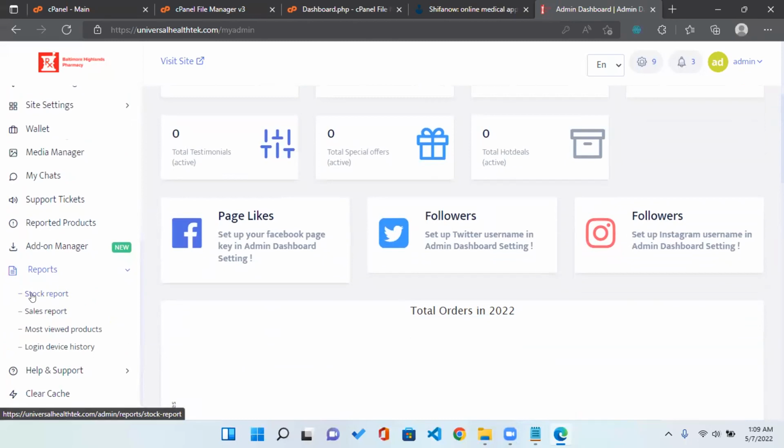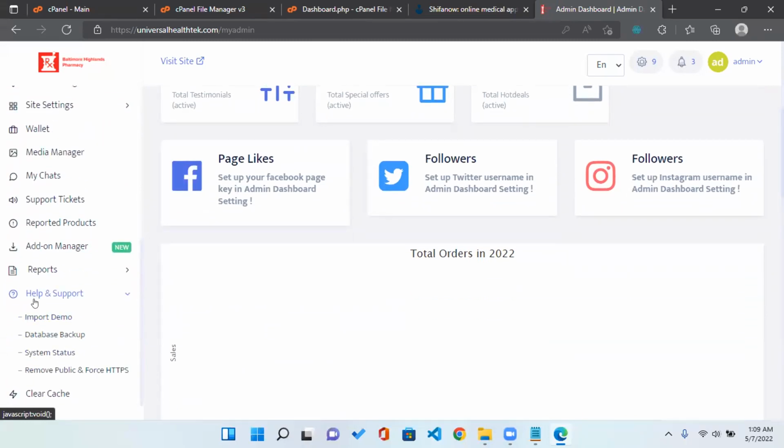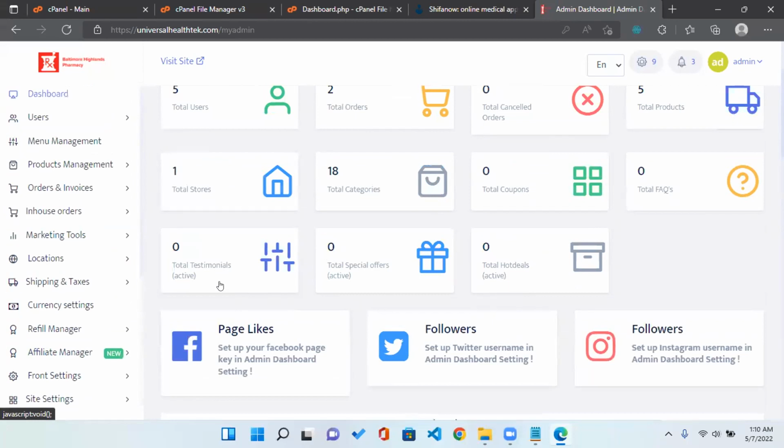Reports, stock reports, sales reports, both types of reports can be viewed, and login device history and most viewed reports as well. Help is import the demos and database backups, system status, and remove public and force HTTPS. Of course, you can clear the caches as well.